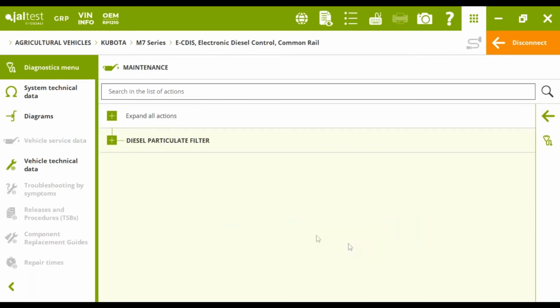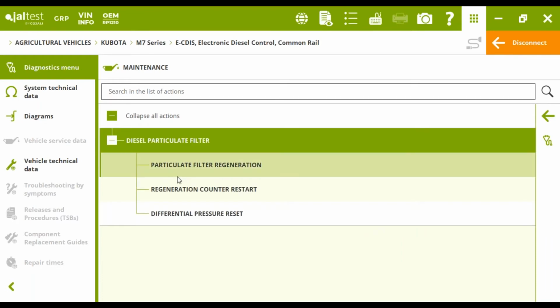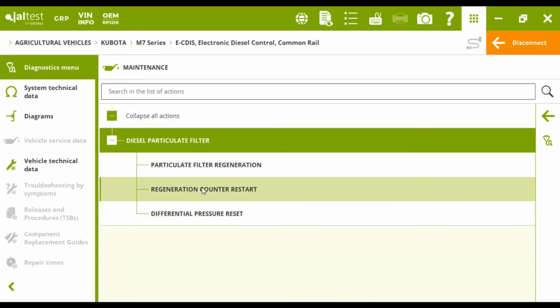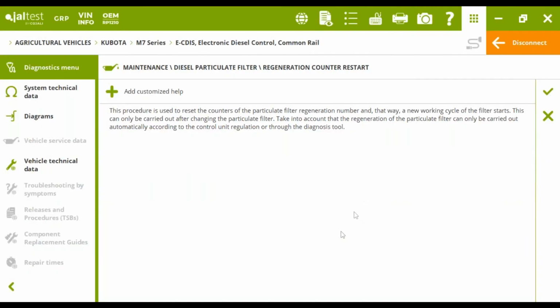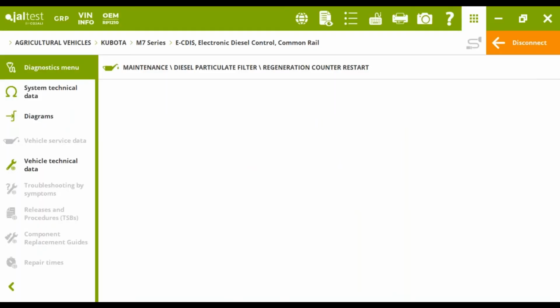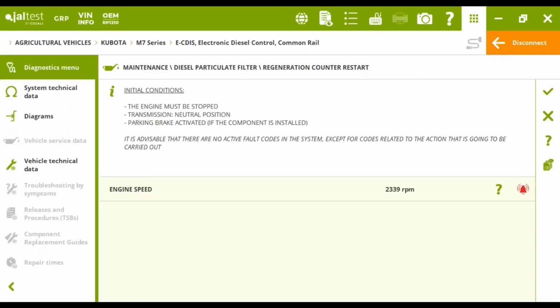And here you can see regeneration counter restart. We click on that. What we're going to do, after replacing a filter, is tell the tractor, hey, this filter has never been regenerated, and put that value at 0. Because again, Kubota has this counter, and every time we perform a regen it's counted in the electronic control unit. That information is stored.